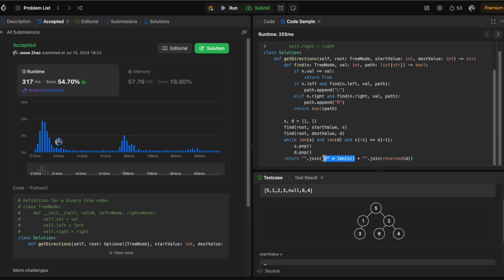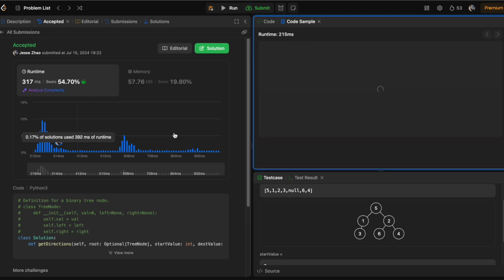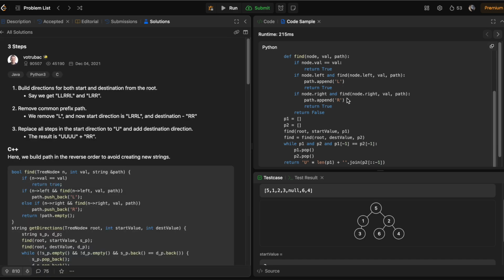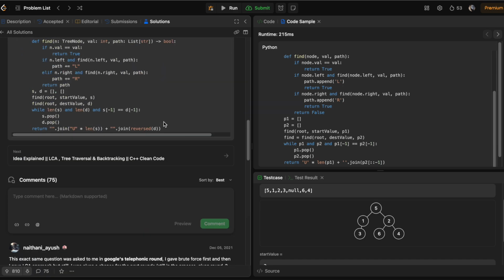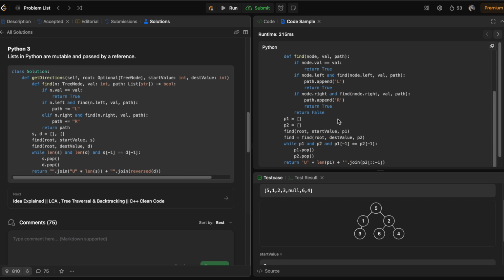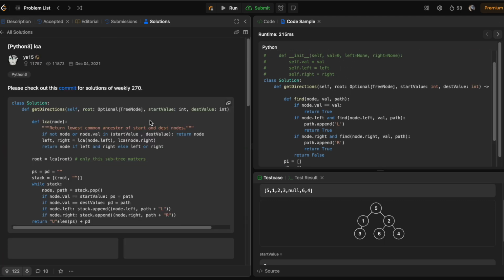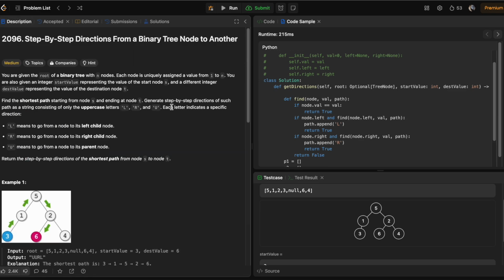Oh, this is okay. This is an interesting way to join everything together. Or let's look at the solutions. 3 steps. Oh, never mind. It's just the same thing. All right. Well, I guess I'll have to continue working on my code's syntax and elegance implementation.